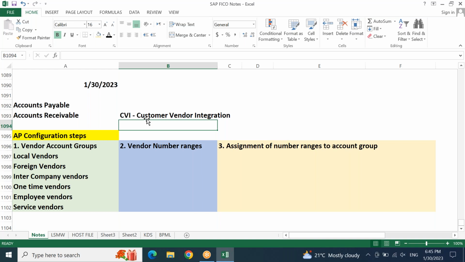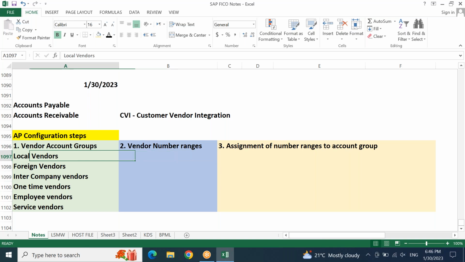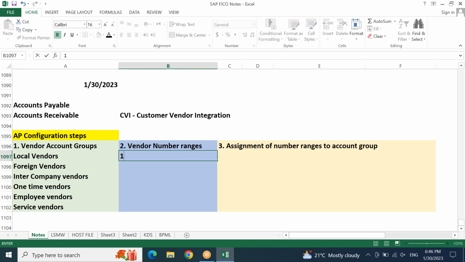Right now, what I am going to do is decide one number range. When I say number range, I mean the starting number of my vendor, the starting number of my customer. So let's say for local vendors, I'll put 1. For foreign vendors, I'll put 2. For intercompany vendor, 3. For one-time vendor, 4. For employee vendor, 5. For service vendor, 6.